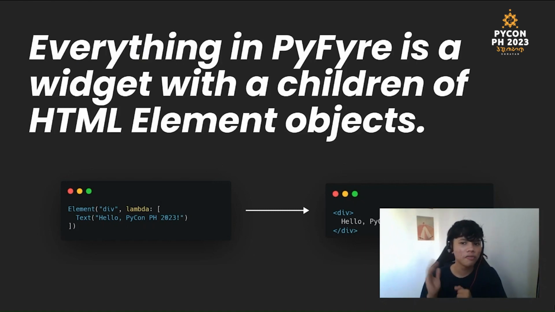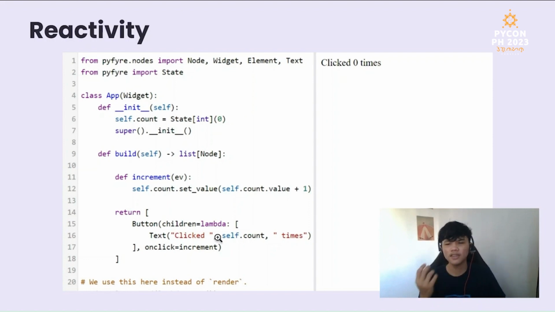Now, the mental model of PyFire is that everything is a widget with children of HTML element objects. Every element object represents an HTML element on the web browser, and everything has to be a function, mainly for PyFire's reactivity. As you can see here, we have an element that represents an HTML div, and it has a child of text. And speaking of reactivity, how does PyFire reactivity work?